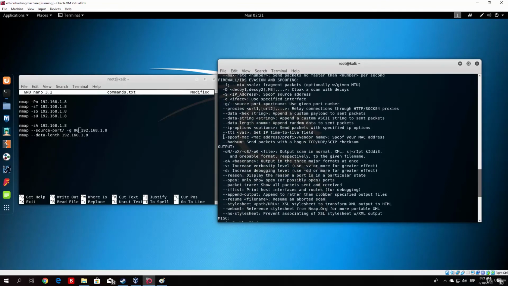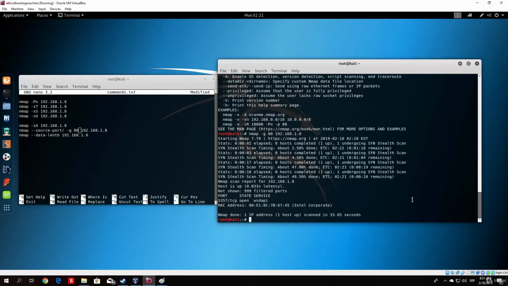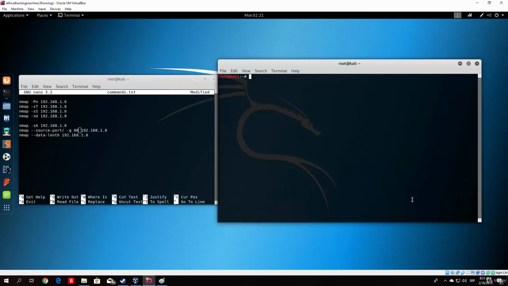At the moment we want to spoof our MAC address with this command. As we can see, the syntax is --spoof-mac, and then we add the MAC address right here. You can add other options as well, such as a prefix or vendor name, but we will just type here the MAC address, and we can see that the description for this option is spoof your MAC address. So let us do that. The source port scan finished, so let us just clear the screen and type here nmap --spoof-mac.